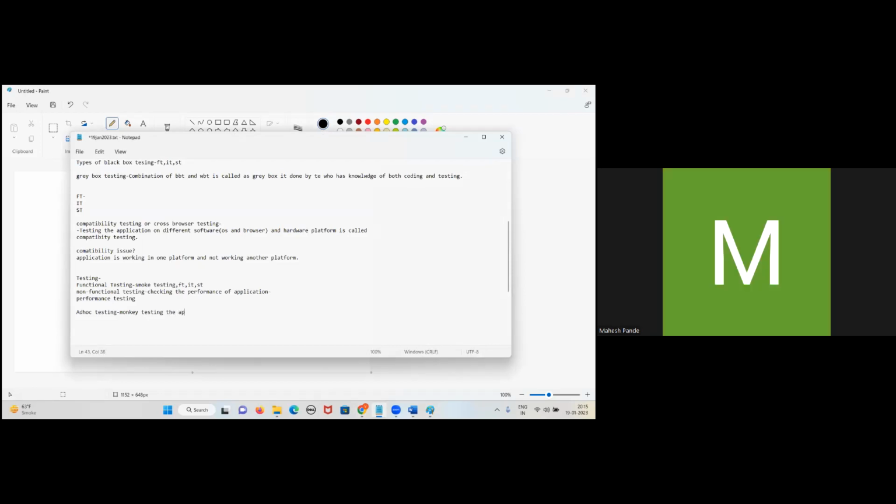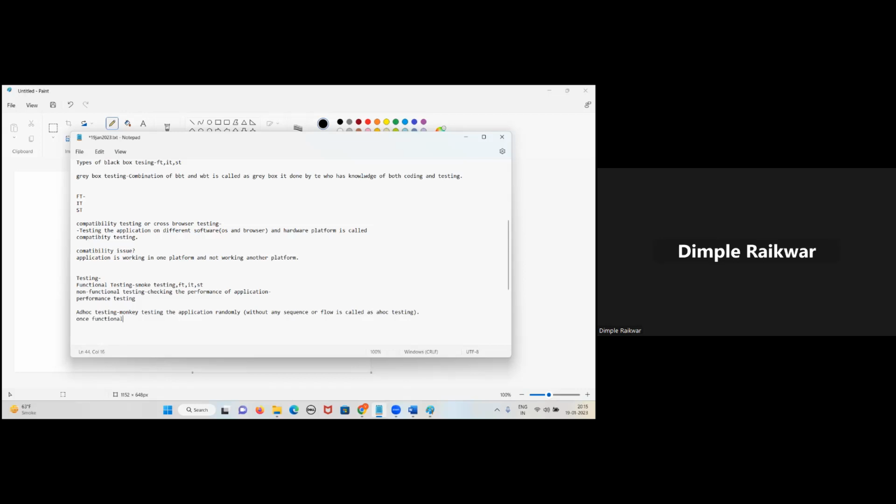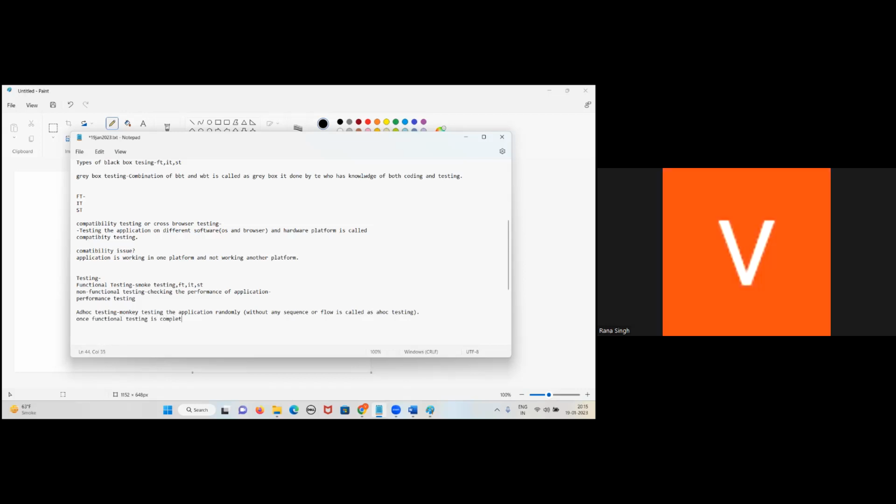Testing the application randomly. Randomly means what, guys? Without any requirement document, without any sequence or flow of the application. So it is called what, guys? Ad hoc testing. It is done when? Once functional testing is completed, then only, if time permits, we will do ad hoc testing.